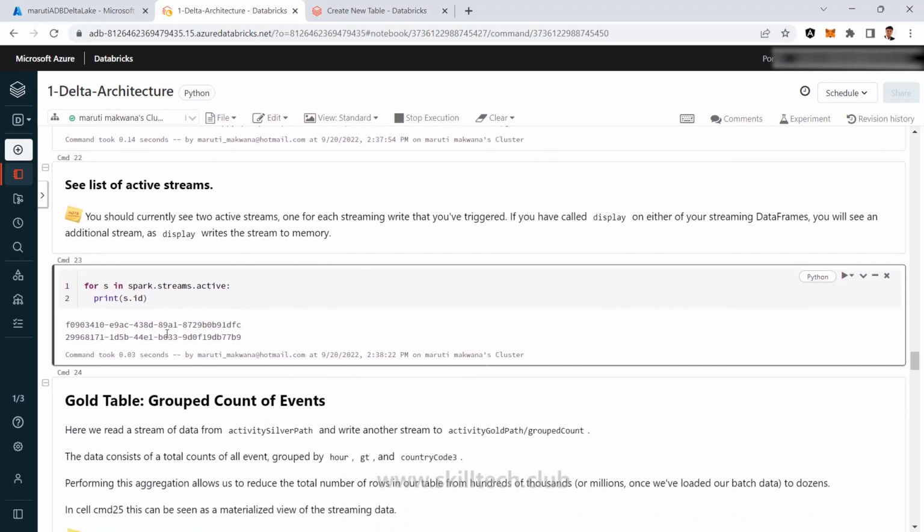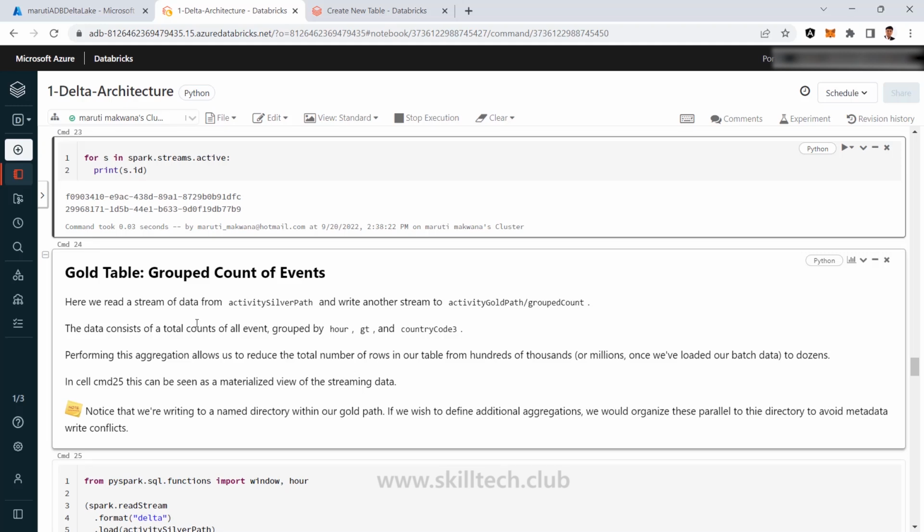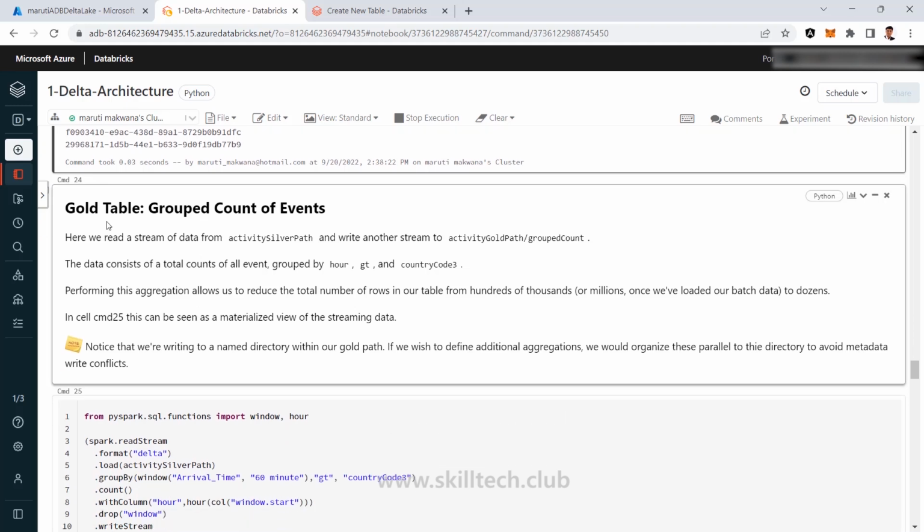I want this is going to be going on, so that is fine. Once this bronze and silver both are done, it's the time to deal with the gold table. The gold tables are mostly going to have a final data mart kind of data, which is going to be focusing on some business functionality.